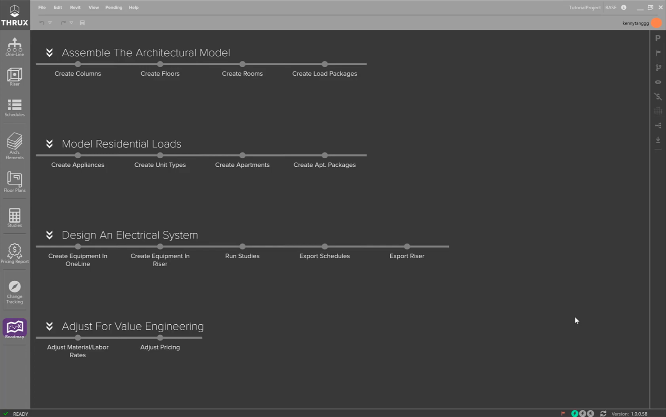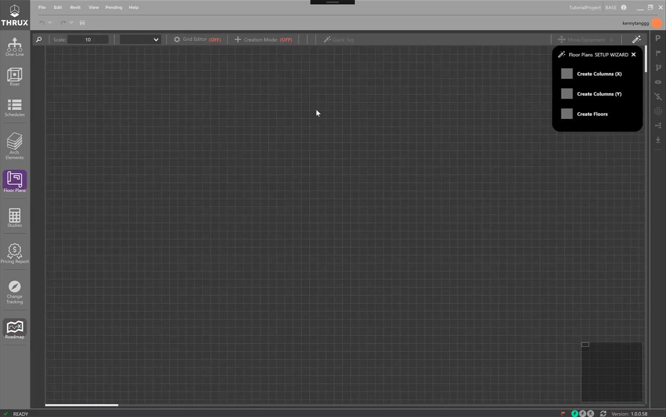So the first thing on our list is to assemble the architectural model. Let's click on Create Columns, and this will bring us to the floor plans. But what is the architectural model? This is the aesthetic structure which houses our MEP systems, and the purpose of creating this is to automate distance calculations between equipment.